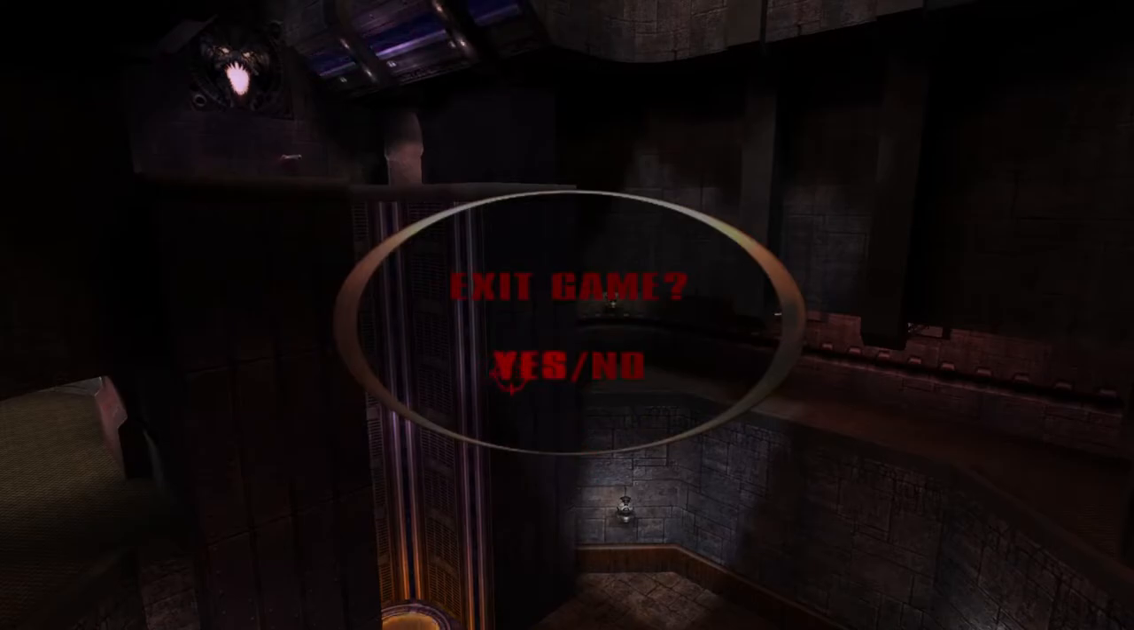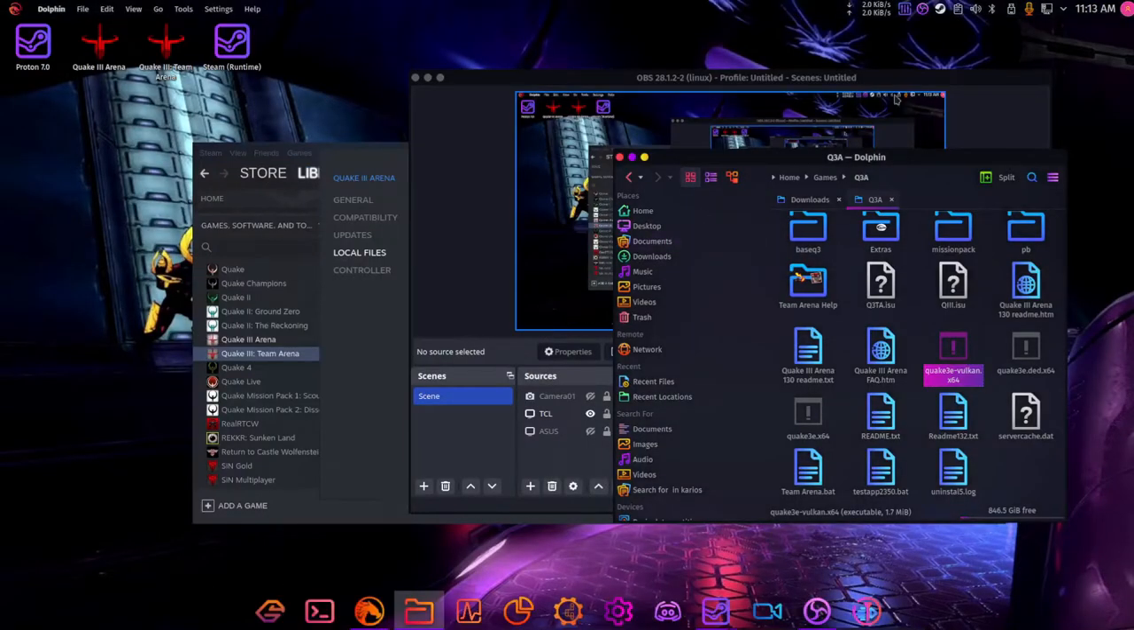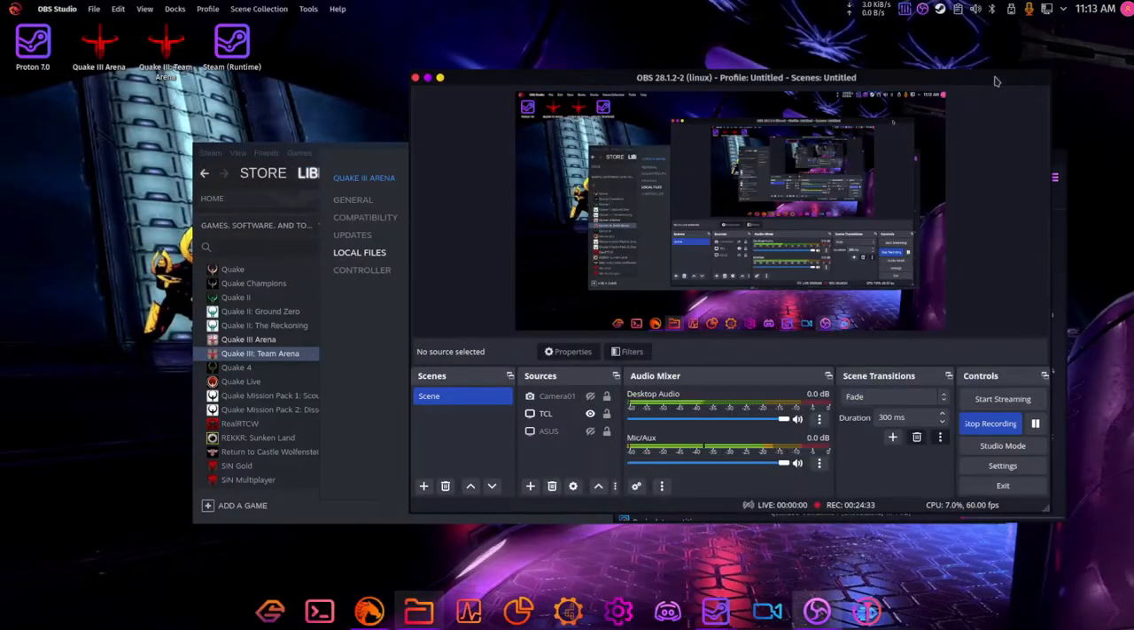I think that's about all of Quake 3. That's a fun game to play. I would highly recommend it. I might have to do more of a bot match just to get good at the game.